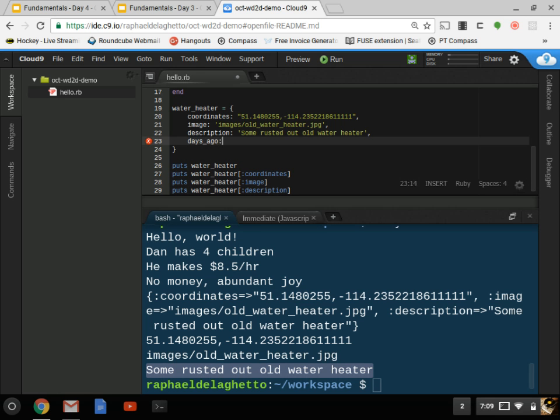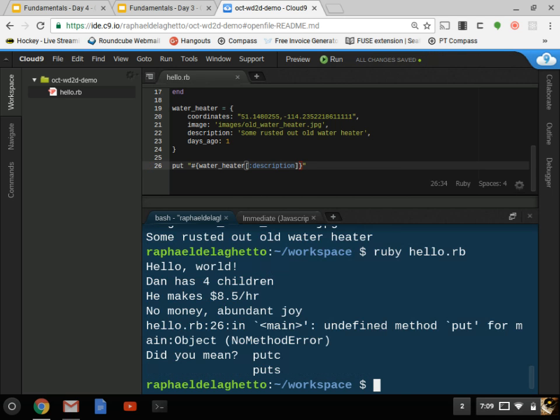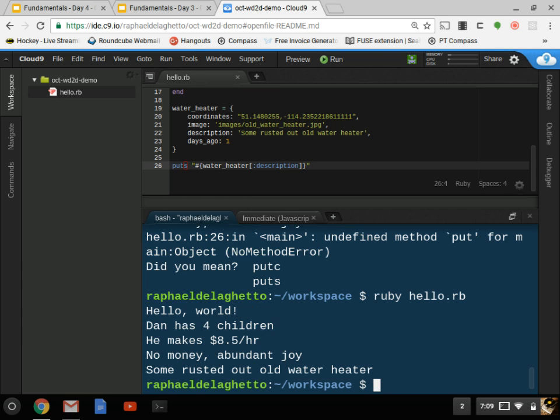So days ago, well, I discovered this one, let's say one day ago, like that. This is something you're going to get accustomed to when you're displaying this stuff to screen. I might say water heater description. Feels like I'm making a mistake here somewhere already. Let's just make sure that works. So it's not going to be too much different. I kind of deleted some code there. Oh, yeah. What error did I make? Yes, there's no such method called put, it's got to have an S, puts. Let's try it again. Okay, so here's my some rusted out old water heater.